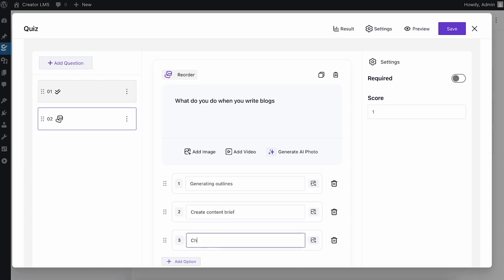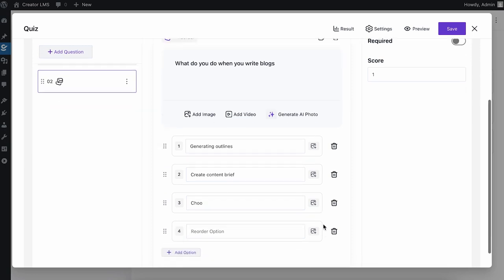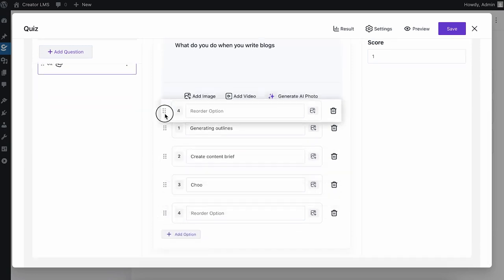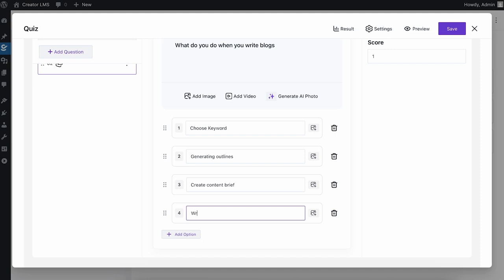Then you choose, let's say you have to also choose the keyword first, right? So keyword, then go ahead and write the blog. So this is the ordering option.